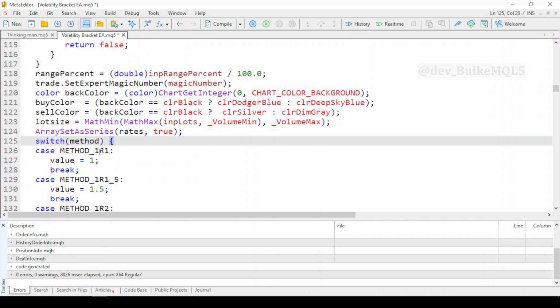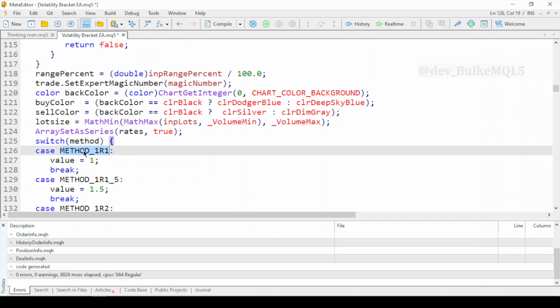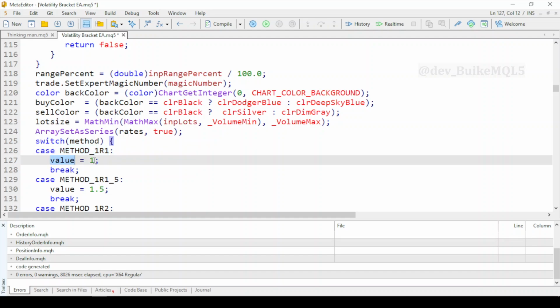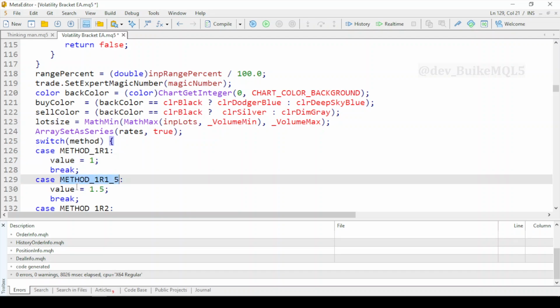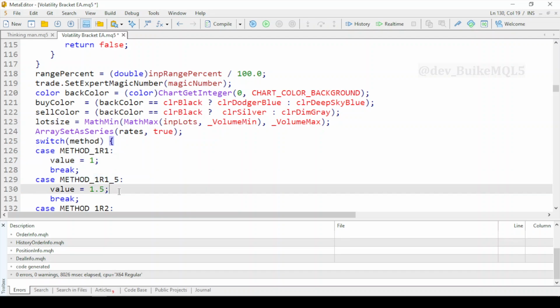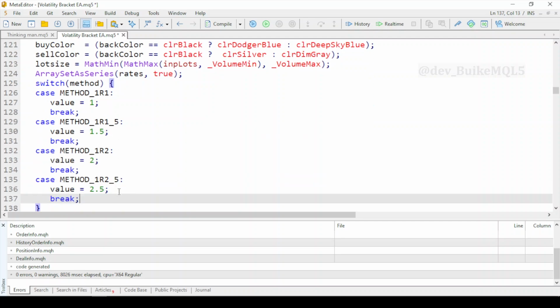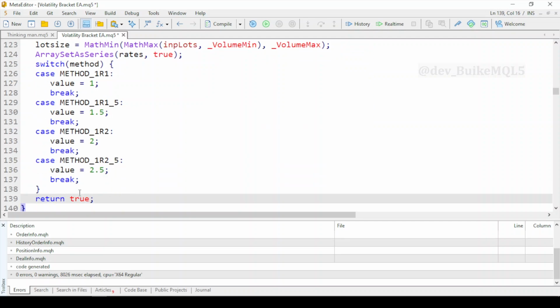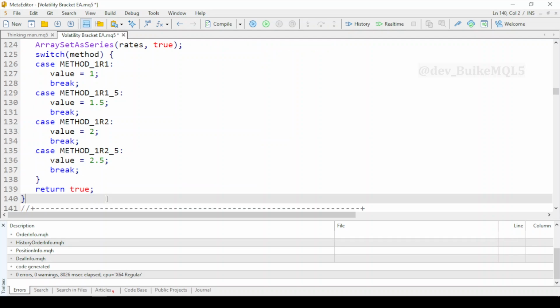Here we work on the RR method. If the RR method is 1:1, then we translate it into a numeric multiplier, value equals 1. If it's 1.5, then value equals 1.5, and so on. And lastly we return true. That means every check that is supposed to be done before the EA starts trading has been well dealt with.